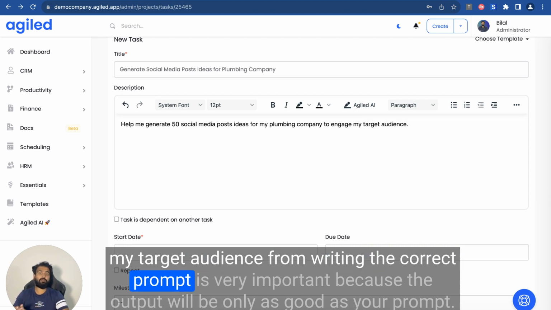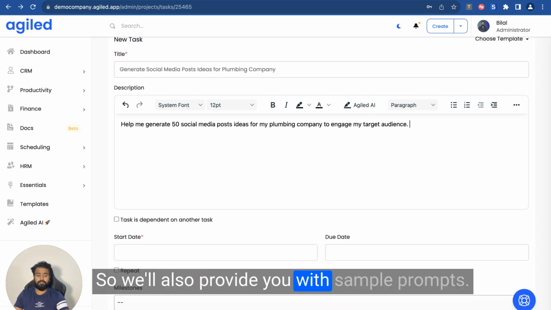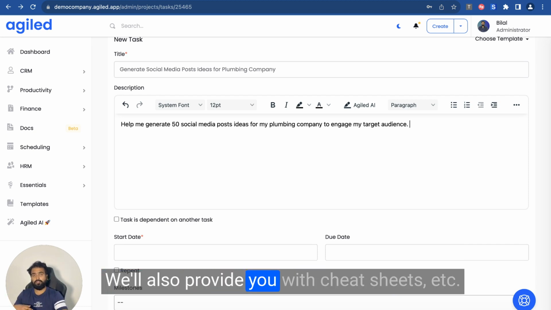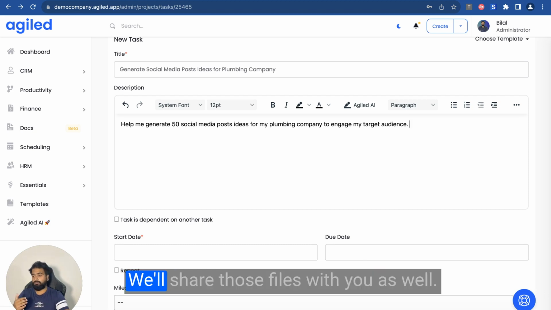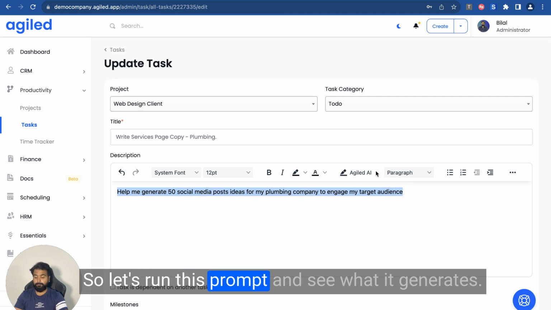Writing the correct prompt is very important because the output will be only as good as your prompt. So we'll also provide you with sample prompts. We'll also provide you with cheat sheets, etc., and some creative prompts as well. We'll share those files with you as well. So let's run this prompt and see what it generates.